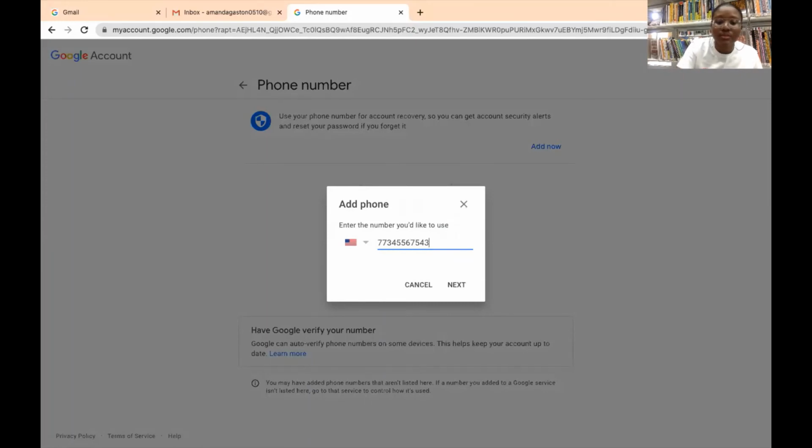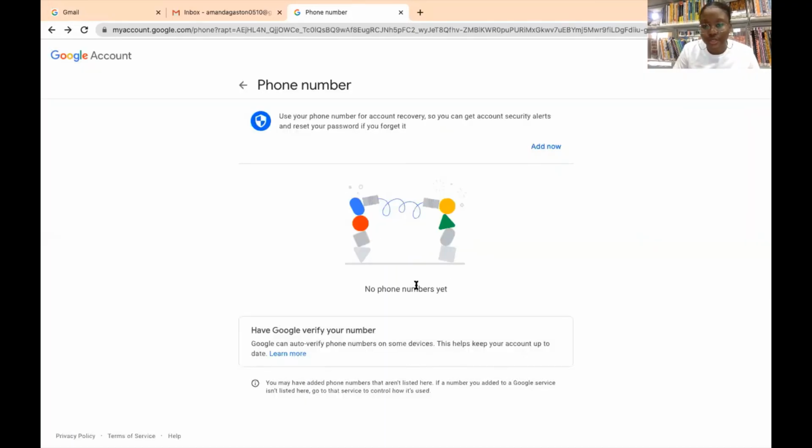It's not my phone number. You'd add a phone number, but we're gonna hit cancel because it will send you a verification. It sends you a verification text message so that you can verify your phone number, and then that'd be set.